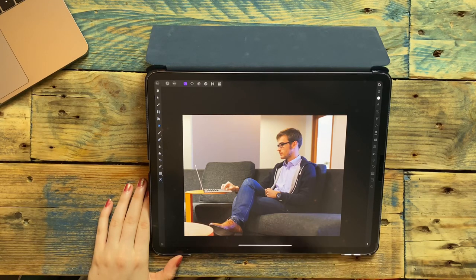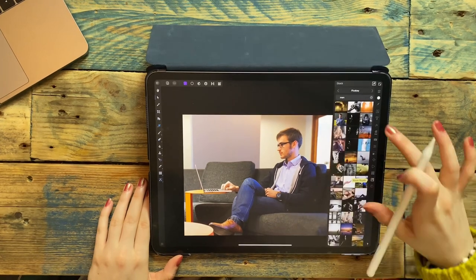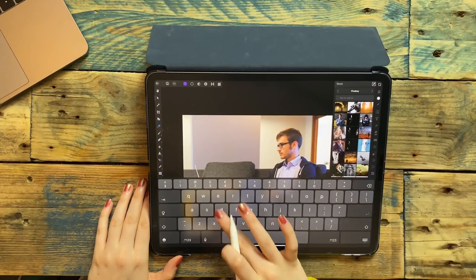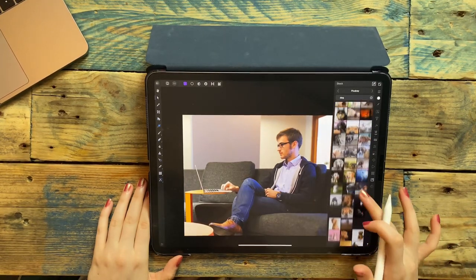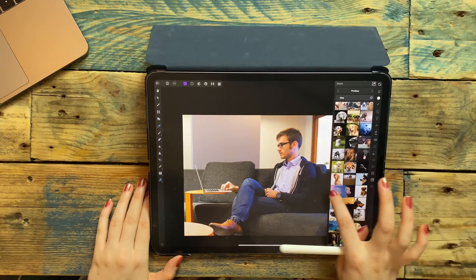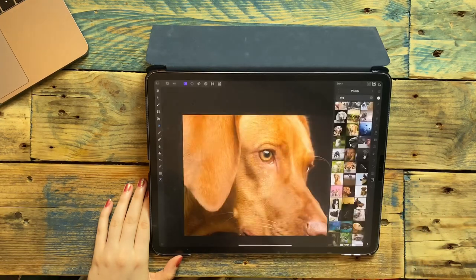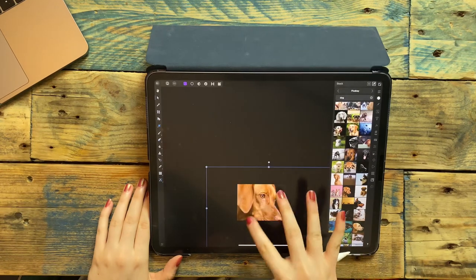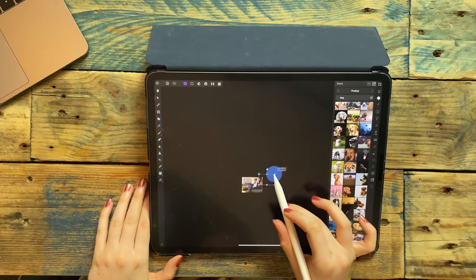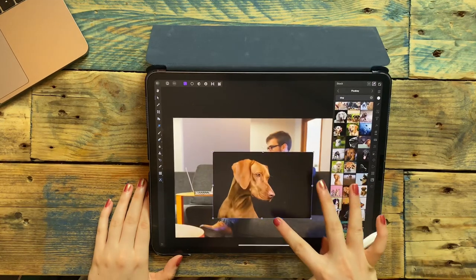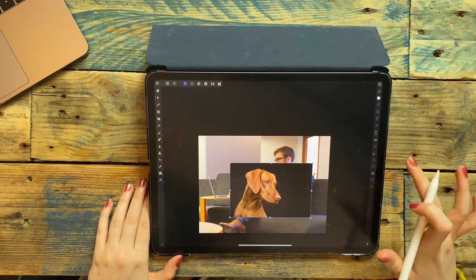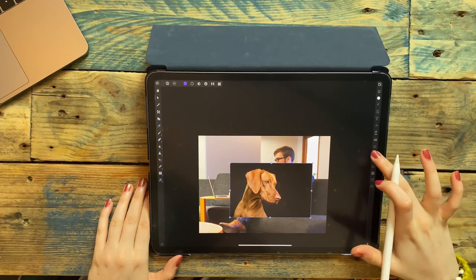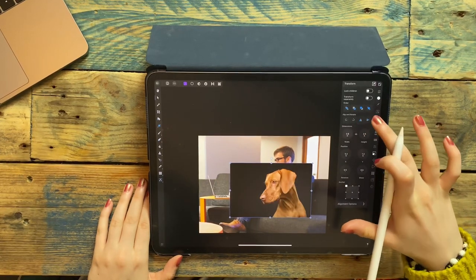And now I need to find a picture of a dog, so I'm going to go back to the stock studio and type in dog. And again, I'm going to drag that over. And then I'm zooming out and resizing it. I then need to flip the dog so it's facing the other way. So I'm going to go to the Transform Studio and just flip it.